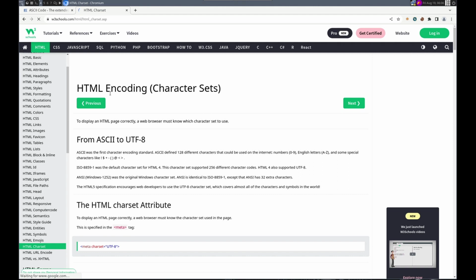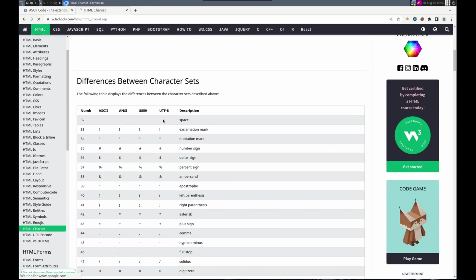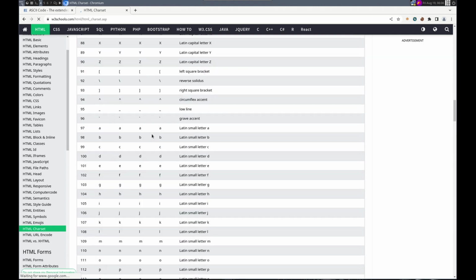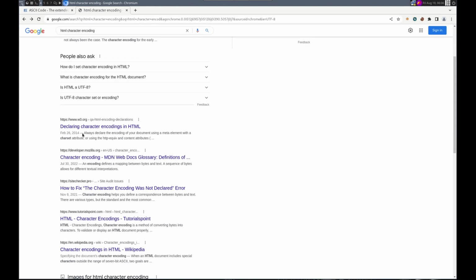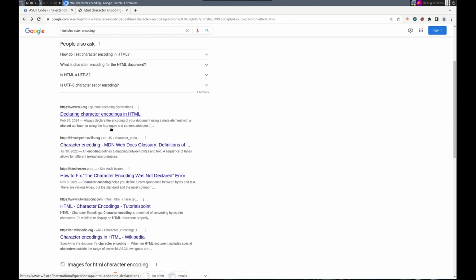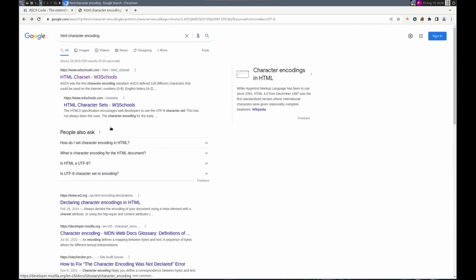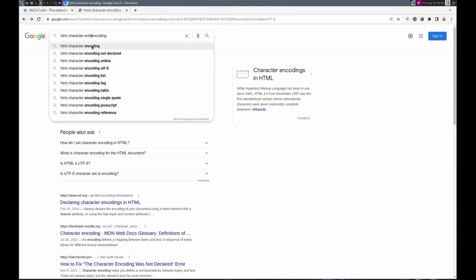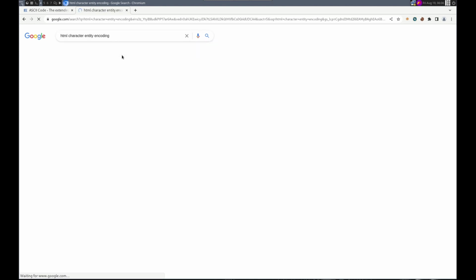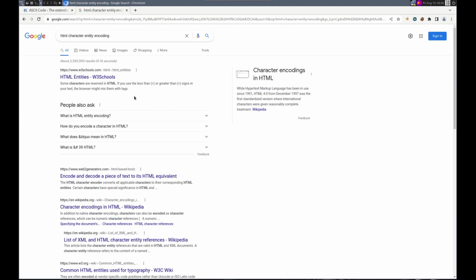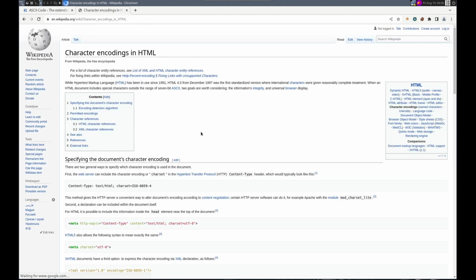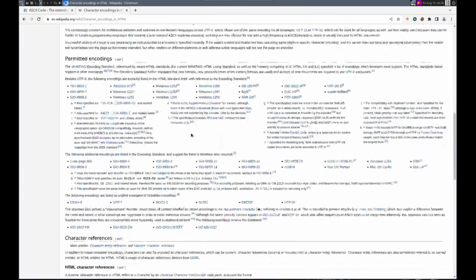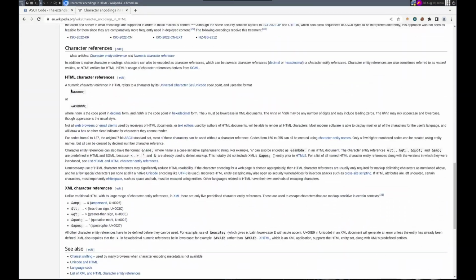There's two types. There's three, I guess. I don't know what I'm looking at here. Declaring character encodings. There's the named entities. Maybe it's character entity encoding. Character encodings. No, this is not what I want. Oh, yeah, here it is. Character references, HTML character references.